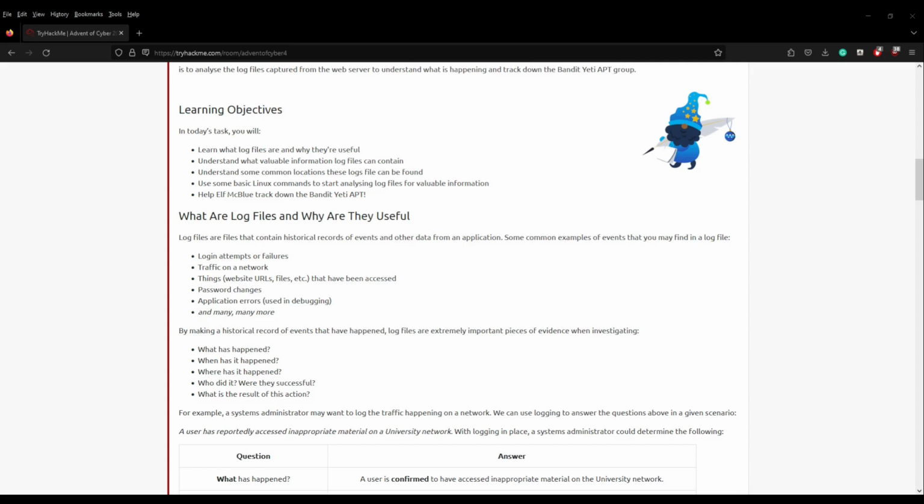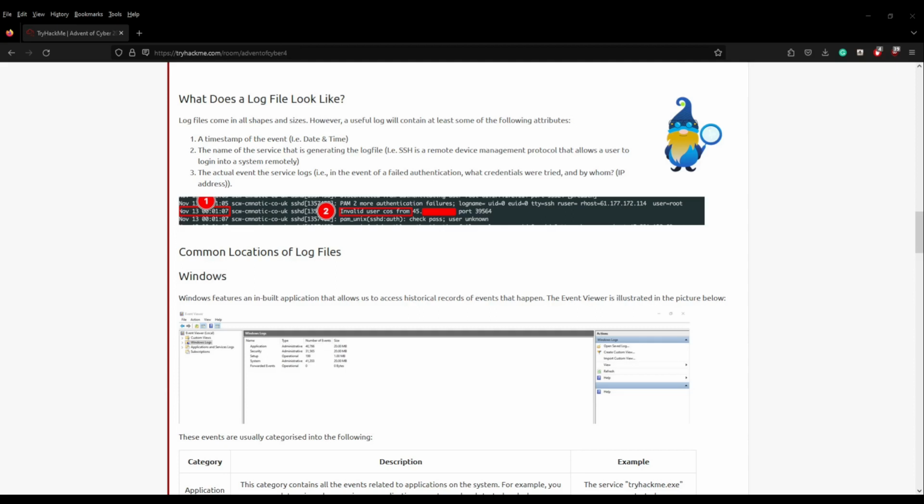Log files are extremely important pieces of evidence when investigating what has happened, when it has happened, where it has happened, who did it, were they successful, what is the result of their actions. Then the author of the room goes on to discuss what log files actually look like. It tells you about timestamps, the name of the service, and the actual event triggering the log.